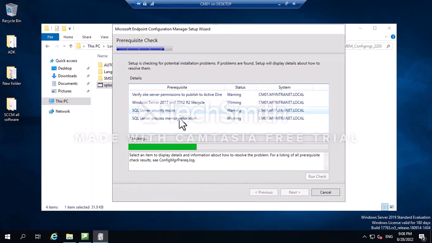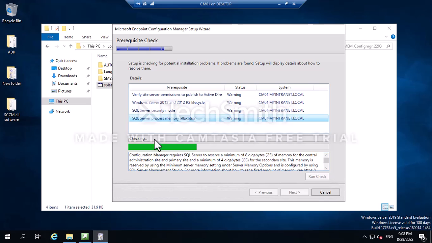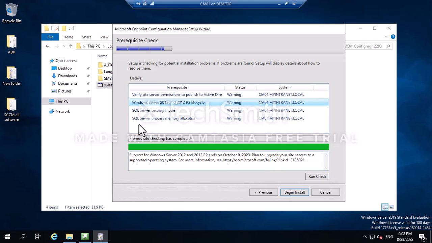Here you can see most of the warnings are related to SQL. I have already suggested, as Microsoft recommends, 8 GB as the cache size and 4 GB as the primary site. In my lab environment there is limited memory, so we cannot give 8 GB. So this is no problem, we can proceed further. Also it's related to Server 2012. We do not have Server 2012, so ignore it.